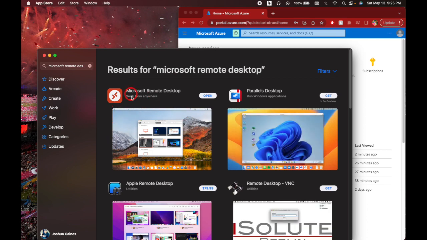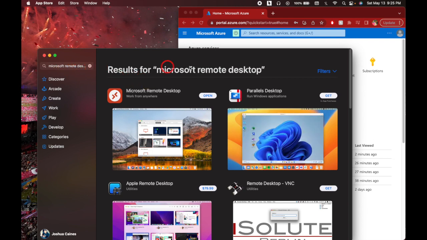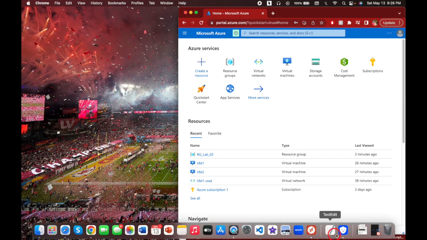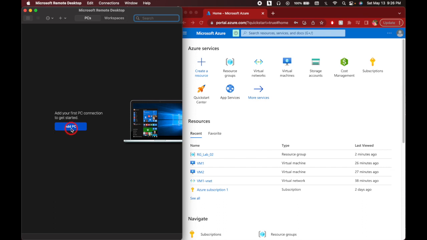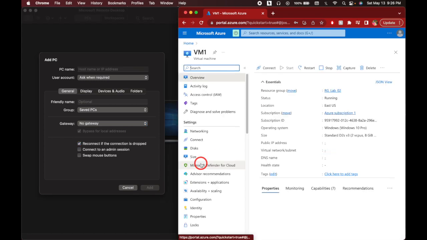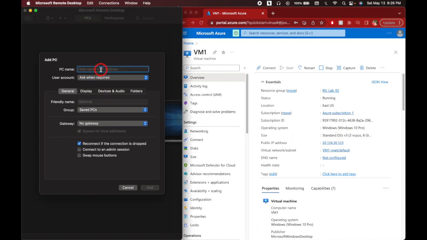Alright, I'm going to go right here. Go to open, download, install, all that good stuff. Probably should say get, but mine says open because I already did that. So mine's right here. Alright, so we're going to add a PC. At this point we're going to go get the IP address. This is going to be for virtual machine 1. We're going to copy the public address. It was already copied. Put it in there.